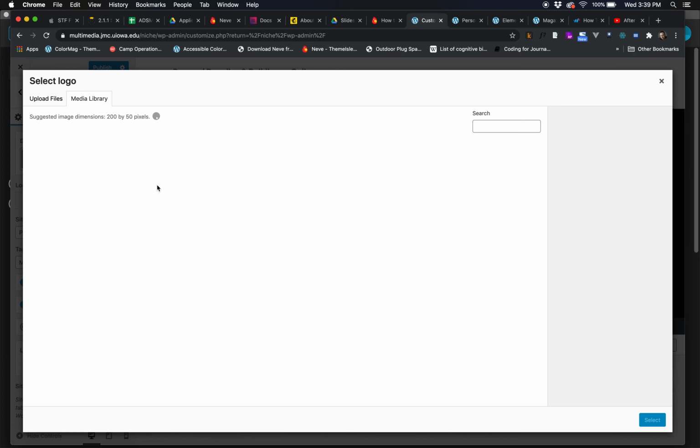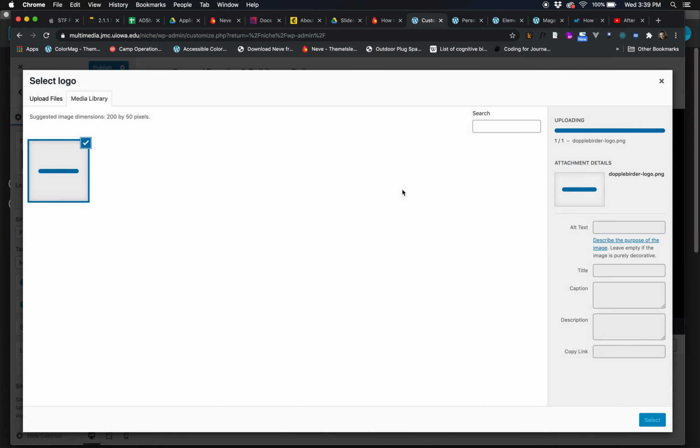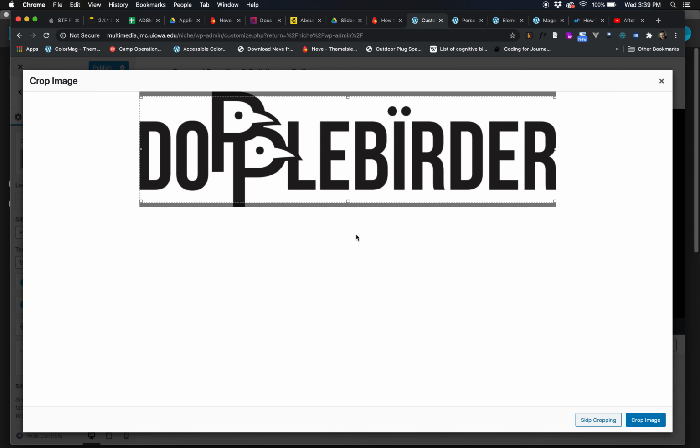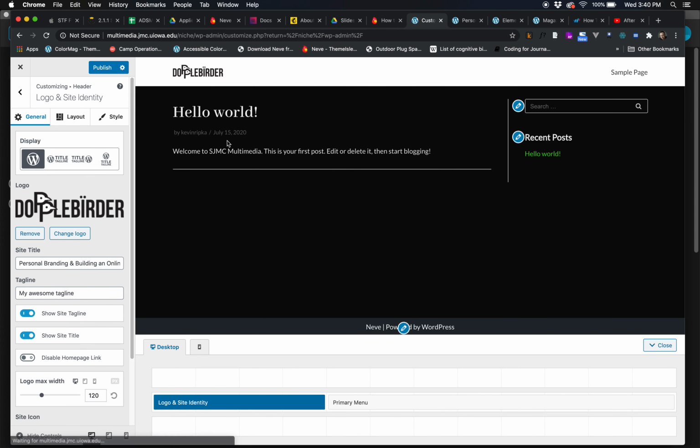So I'm going to select the logo, and I've been doing this bird thing, so I whipped up a little logo here in a couple seconds. I didn't even color it or anything. I'm going to select it. I don't know why it wants me to do that. I don't want to crop it anyway, so I skip cropping. So there's my logo, and it replaced that right there. It's kind of small, so if we need to change it, I'm sure we can do something.